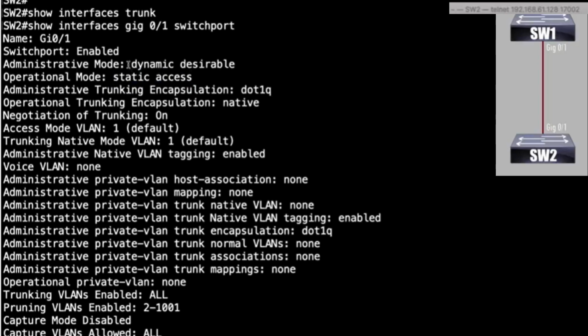Let's see what the administrative and operational modes are over on switch SW2. Well, we have an administrative mode of dynamic desirable. That sounds correct, doesn't it? The dynamic desirable side should send DTP frames over to the dynamic auto side, which will then respond to those DTP frames and bring up the trunk. But currently, we're operating as an access port, not a trunk port. So something else is wrong. It's not our switch mode configuration that's wrong. So let's look a little bit deeper.